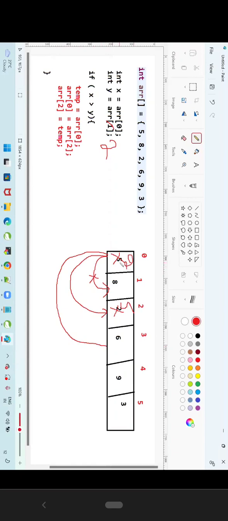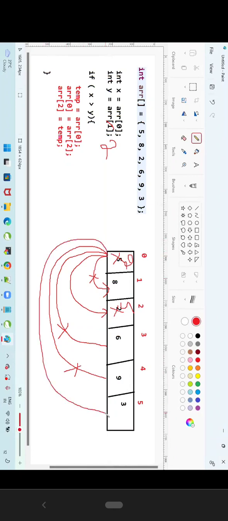Now in the first position, which value is available? 2 is available. 2 value I'm going to compare with now 6 value. 2 is greater than 6? Not required. So swapping is not required. Then 2 will be compared with 9. 2 is greater than 9? No. Swapping is required or not required? Not required. Then 2 will be compared with 3. 2 is greater than 3? No. Swapping not required. So by that time, one iteration completed.